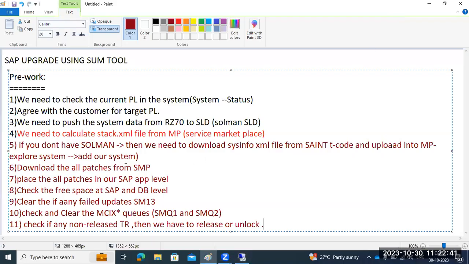And also now we need to calculate the stack.xml file from service marketplace. Okay, how to calculate, I will show you now. This is a very important step for the upgrade, each and every upgrade. The stack.xml file calculation is very important, from which patch level to which patch level we are going. So then we have to do this one.